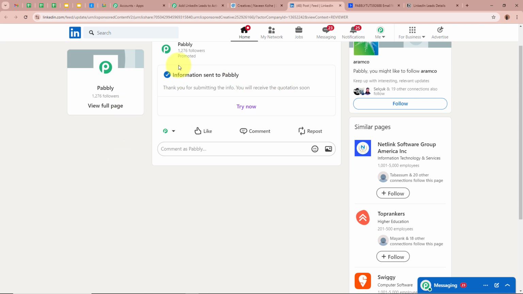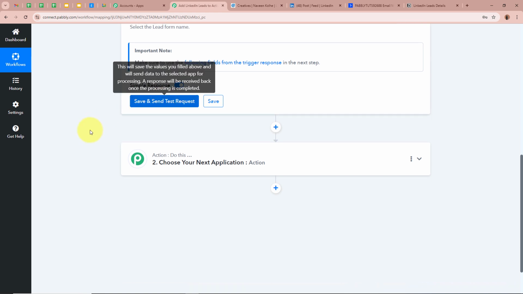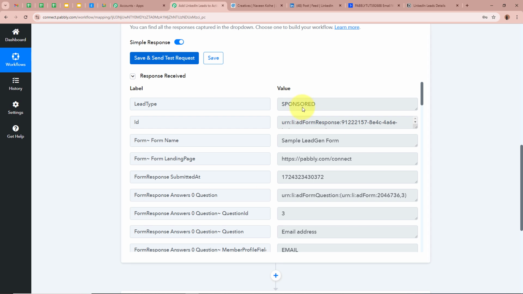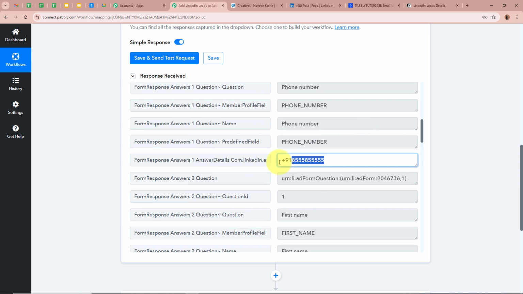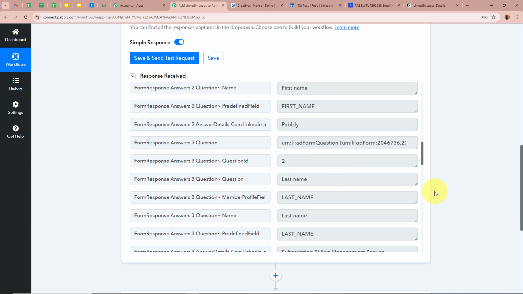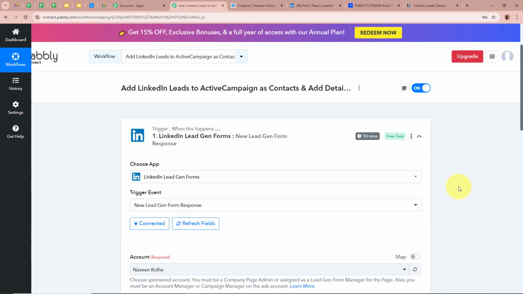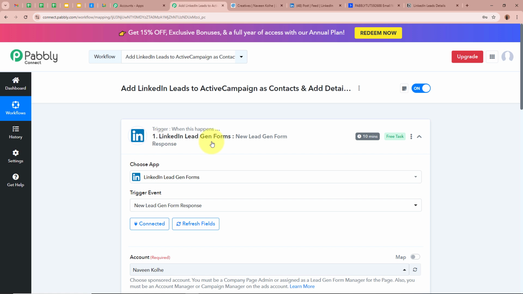Now that the form submission is done, we are going to click on this save and send test request button. As we do that, we have received a response right over here. In the response, we have received testdemo897@pabblytudes.com, the dummy mobile number for the phone number, and all the other details. So this means that LinkedIn Lead Gen Forms, that is LinkedIn Leads, is now successfully connected to Pabbly Connect.